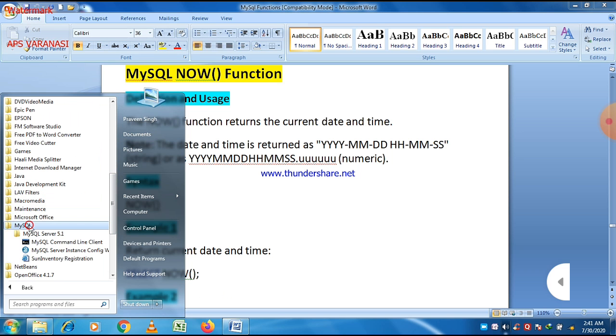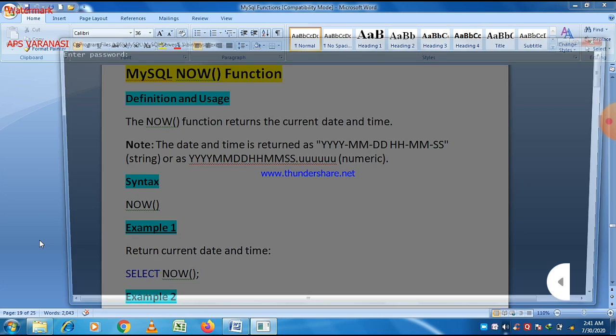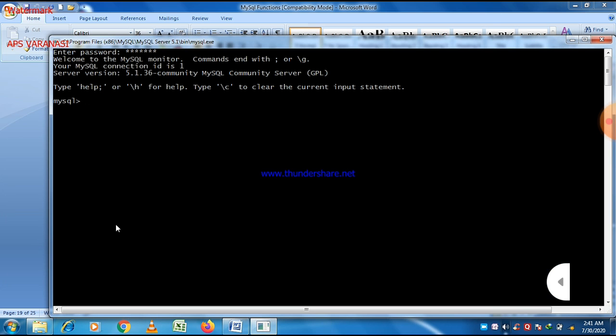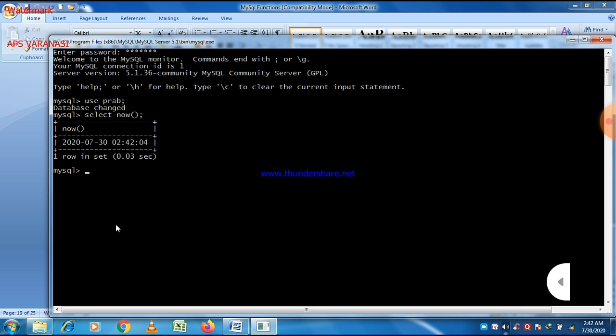So go to MySQL, and let us see what happens. First of all, it asks for a password. Then you can use any database which exists. Here the database already exists. I know it because I created it. So the database changed, you can easily see that. Now just write SELECT NOW. NOW is a function. Let us see what happens. After the semicolon, it returns a date to us.